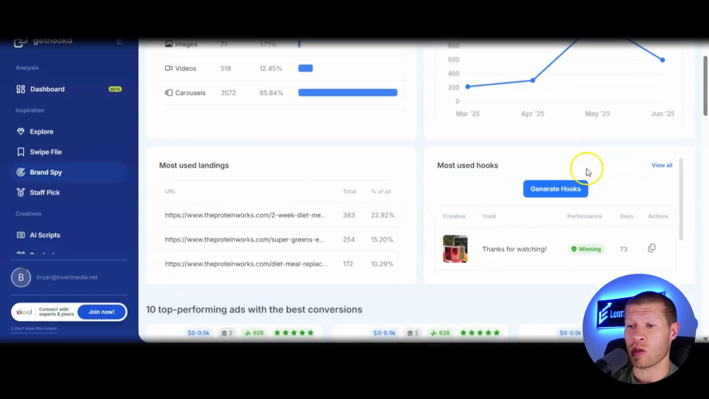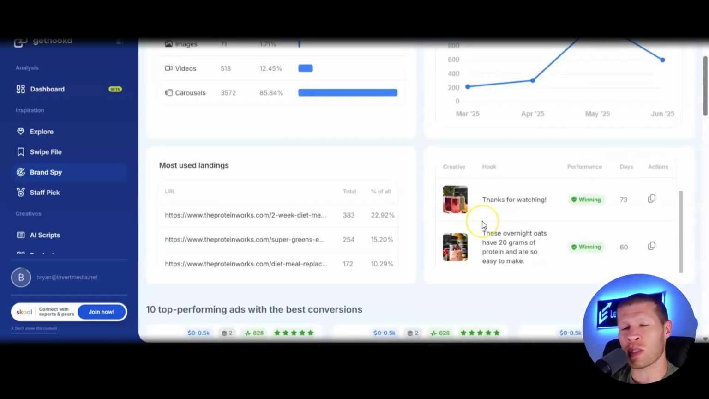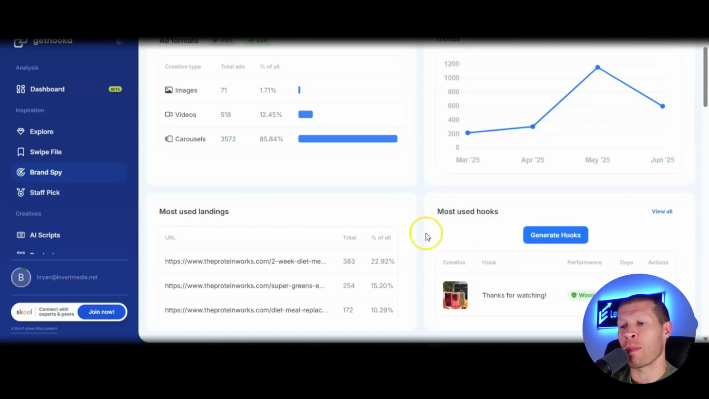Same thing with their trends. You can look at the trend chart. This section right here is hands down my favorite part of this. You can look at their most used hooks, which obviously is crucial information that's going to shortcut it for you, so you don't just have to go ad by ad. You can literally look down the list and look at all their most successful hooks and even generate hooks based off that with the AI here.